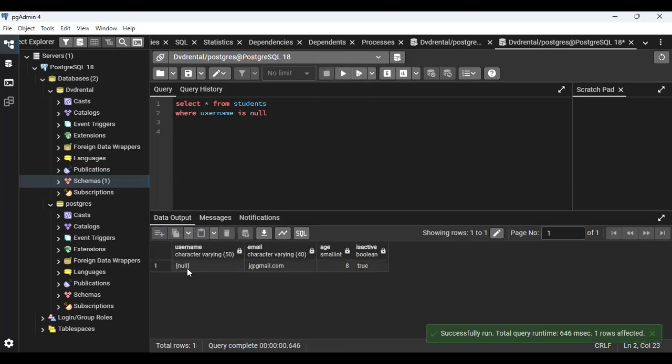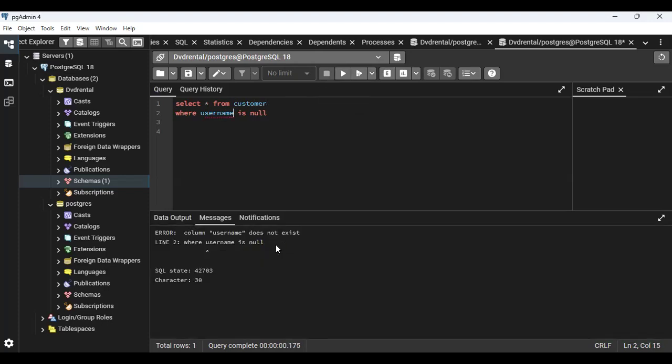Yep, as you can see, that's giving it to us. So even if you do it for another one, from the customer table, see, we don't have is null in the customer table. If we do it for payments, see, it's not in payment, but it is in students.